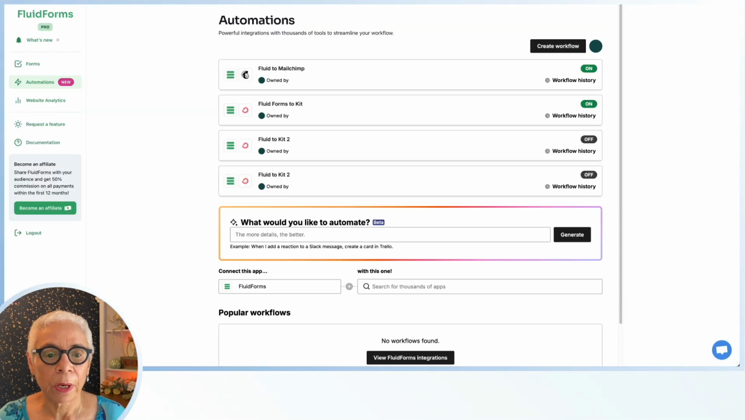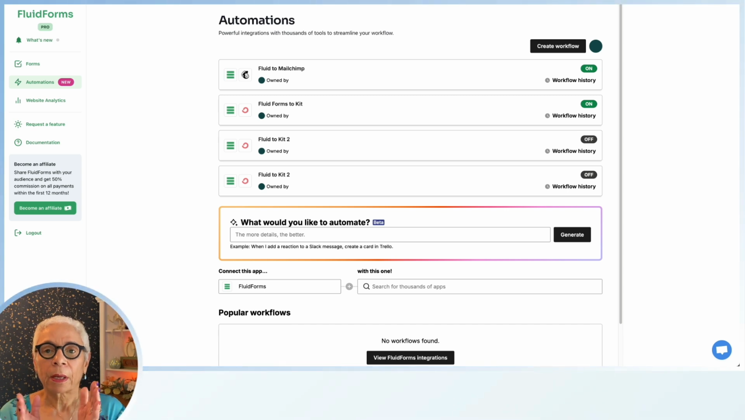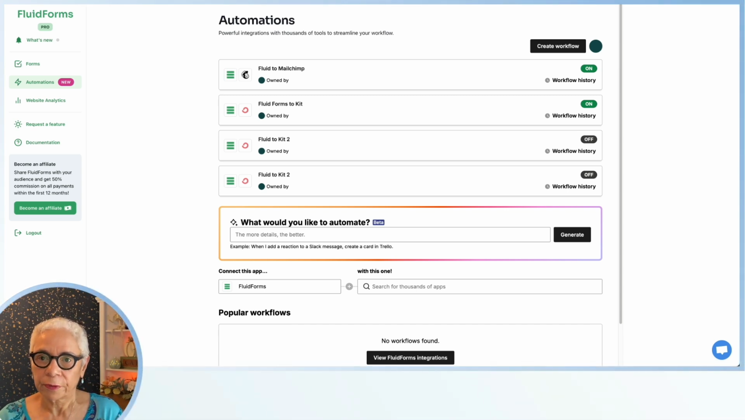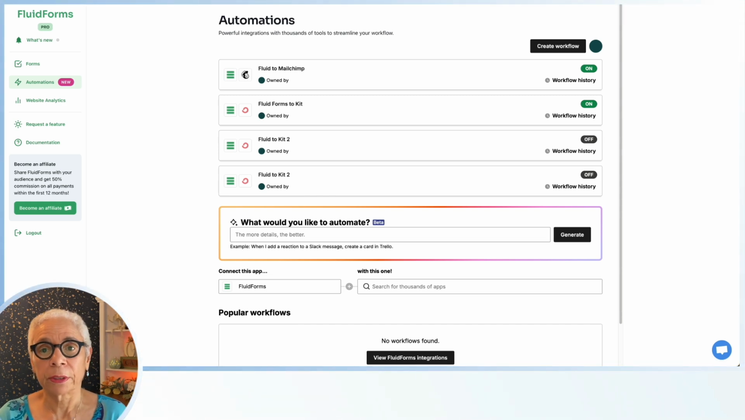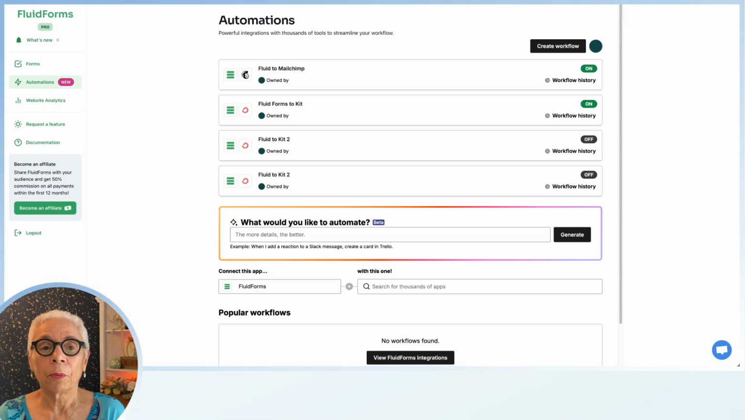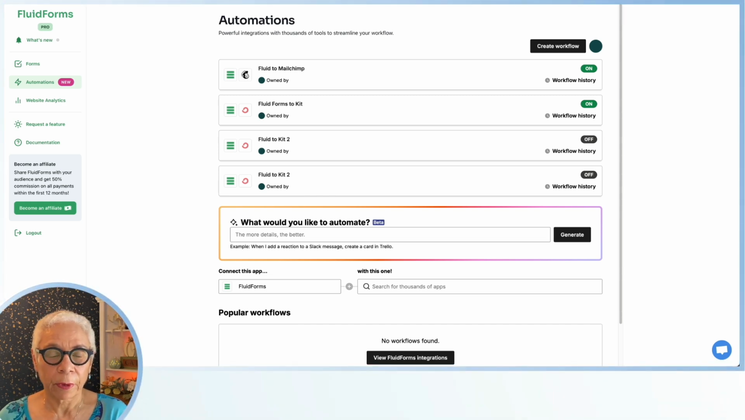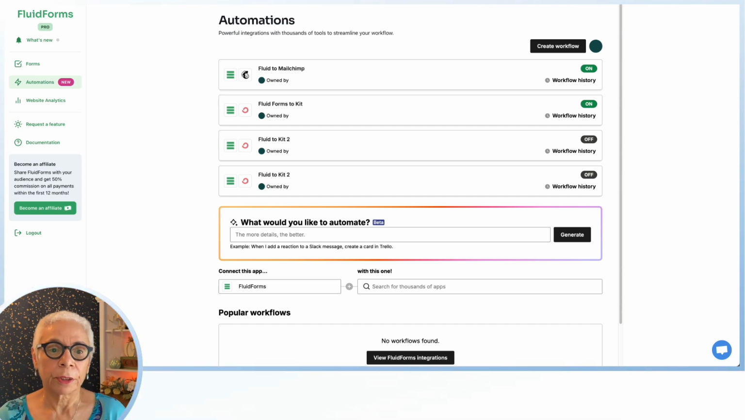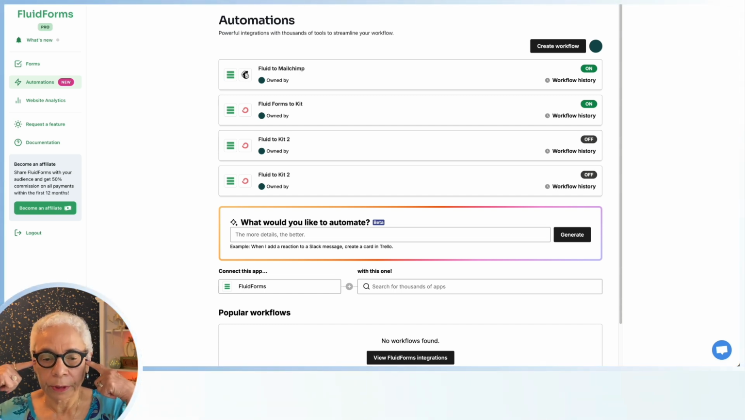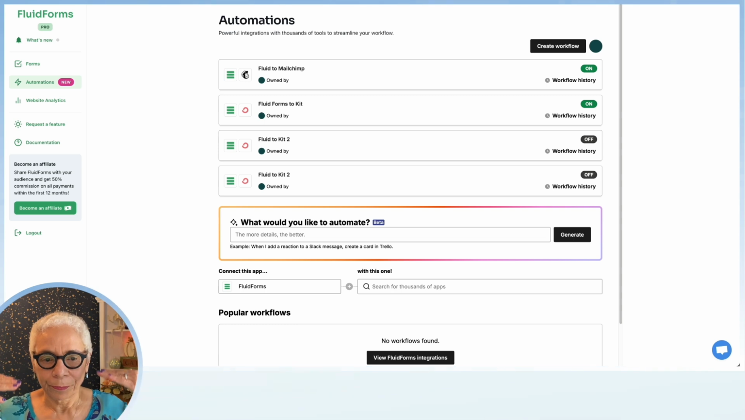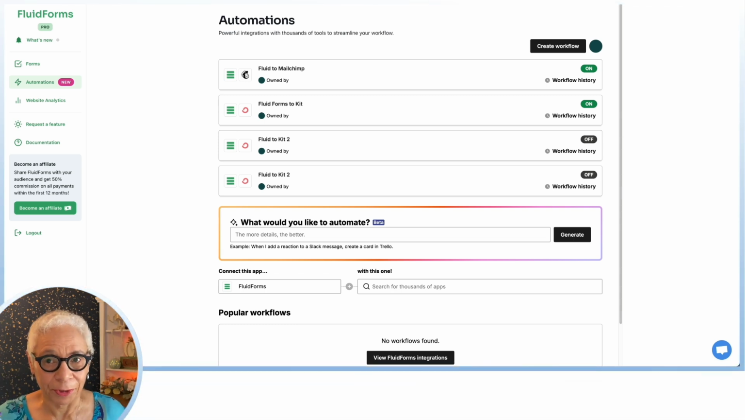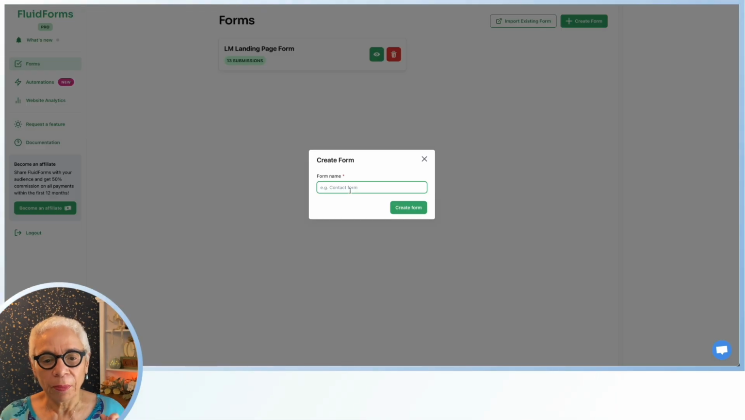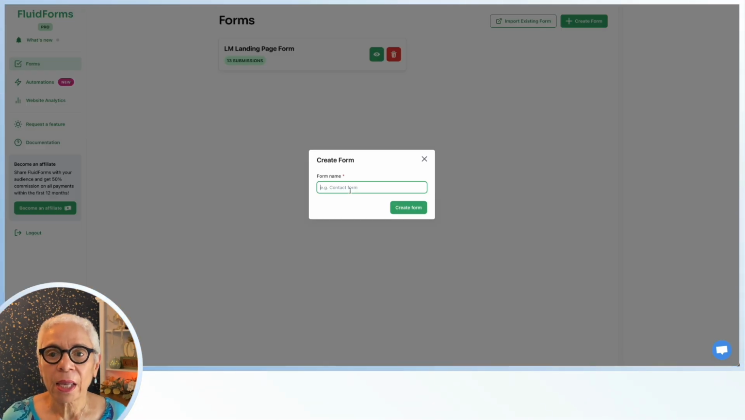I'm going to go over here and just preface this. It's going to use Zapier, and Zapier isn't that hard, but you're going to have a free account, and you just have to keep your noodle going and figure out what you want Zapier to do for you. So I'm going to create a new form, and let's call it Canva.